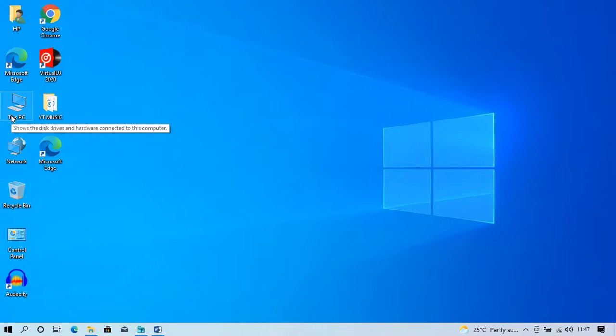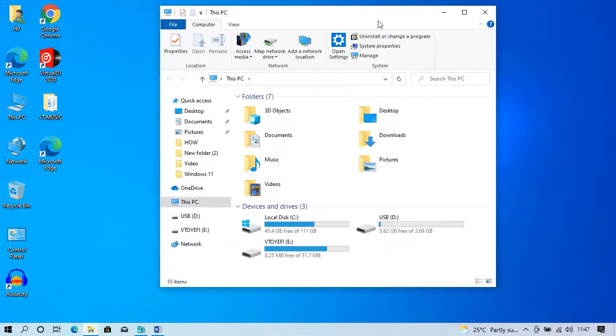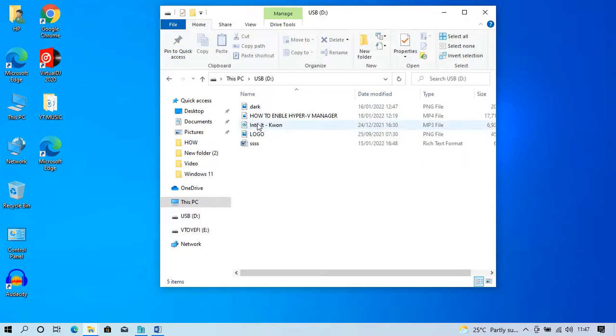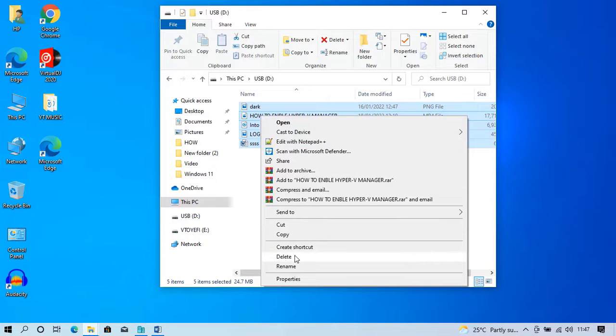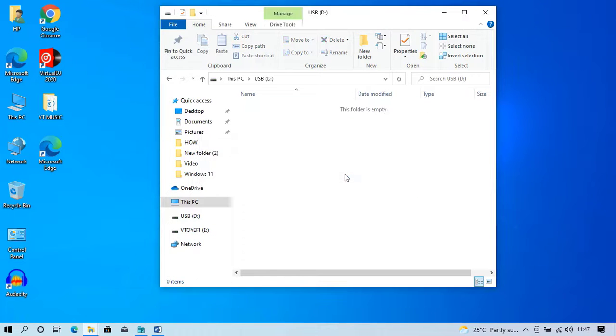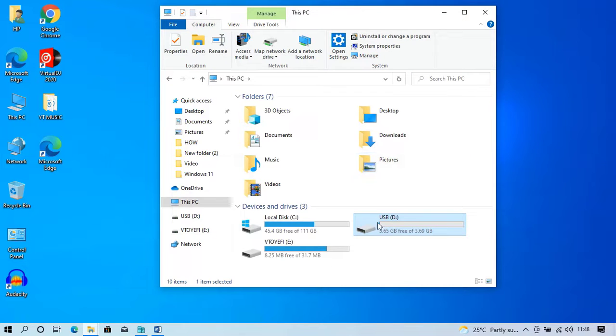Let me show you one of the drives that has some files. You can see it contains some files on it. I'm going to show you how you can recover these files after deleting them permanently. Let me select all these files and delete all of them. Okay, now you can see the folder is empty. Now it's time to show you how to recover these files back after deleting them permanently.